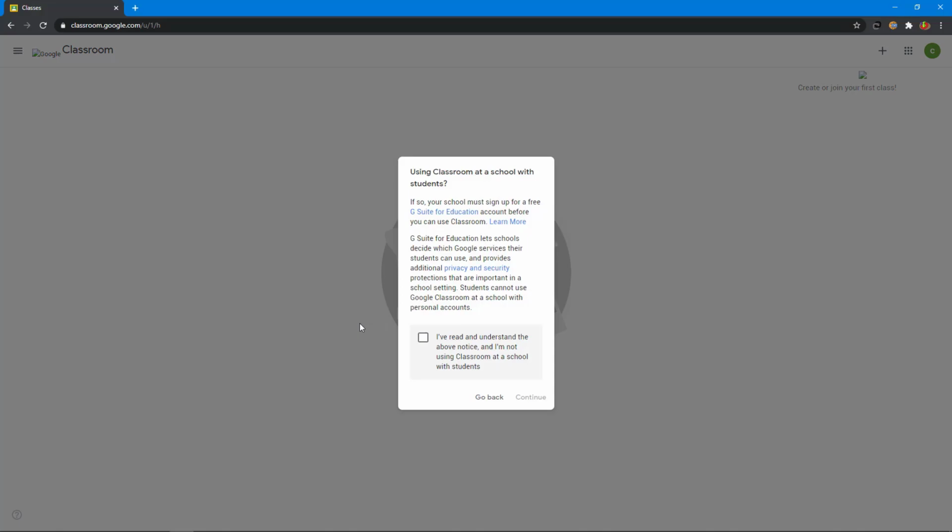Here you can see the privacy notification. If you are signed in with an ordinary account, Google recommends using a G Suite for Education account before you use Classroom. G Suite for Education lets the school decide which Google services their students can use and provides additional privacy and security protection that are important in a school setting. Students cannot use Google Classroom at a school with personal accounts. I understand the privacy notification. I check it and I click continue.